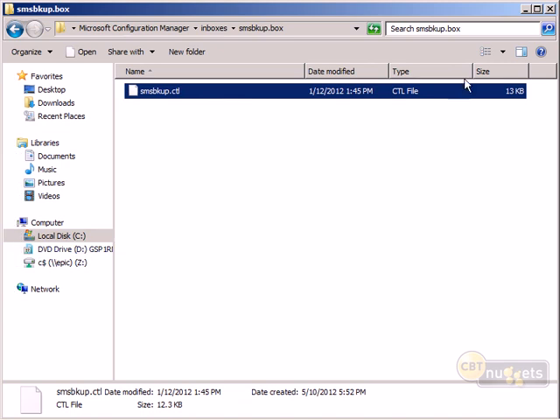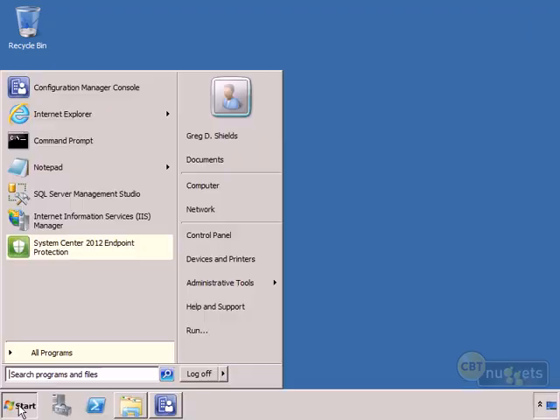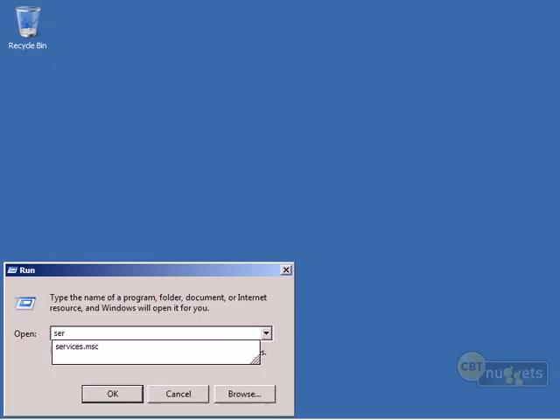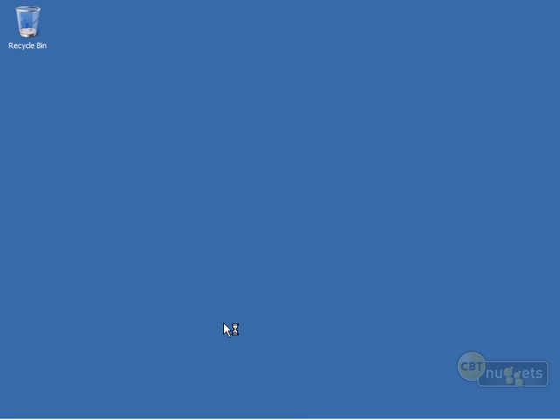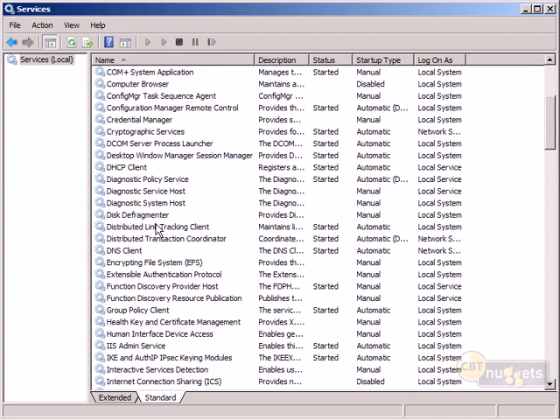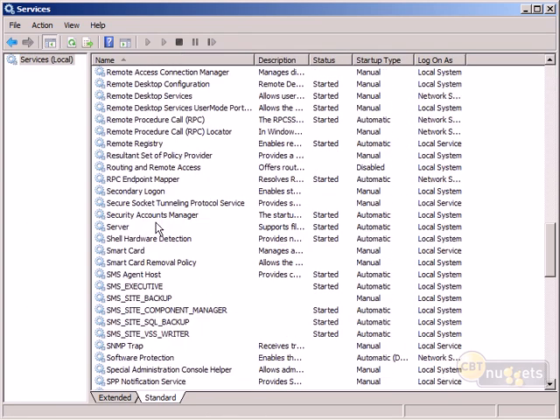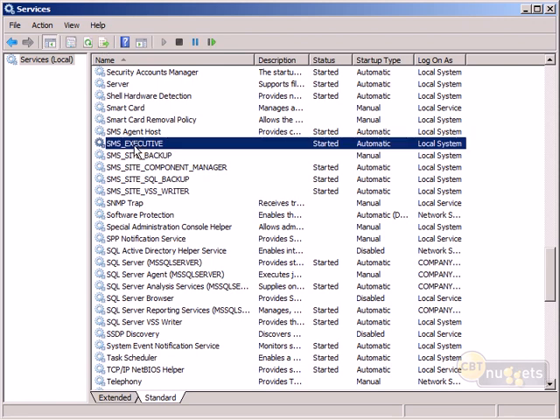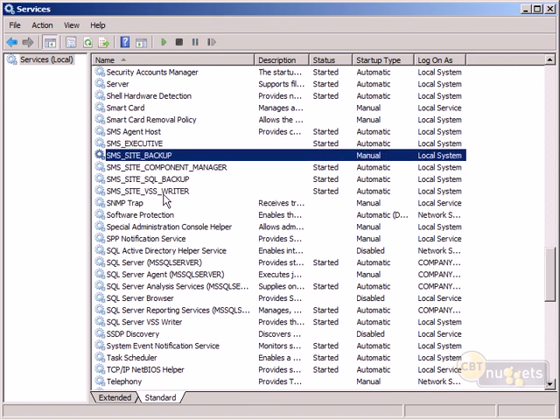What's also not really well understood is how the backup actually works. And if I take a look here at the services console on the config manager server, you'll notice that config manager actually has a number of different services that it makes use of. Down here, SMS Executive is the executive service for all the different threads and components that are actually running on this config manager server. But you'll notice we have this SMS site backup service that exists down here, and it's a task that's set as a manual task.